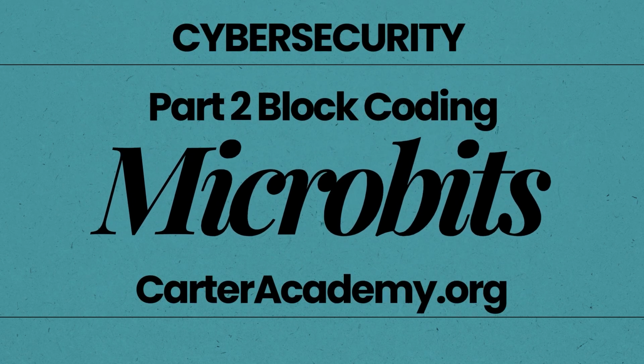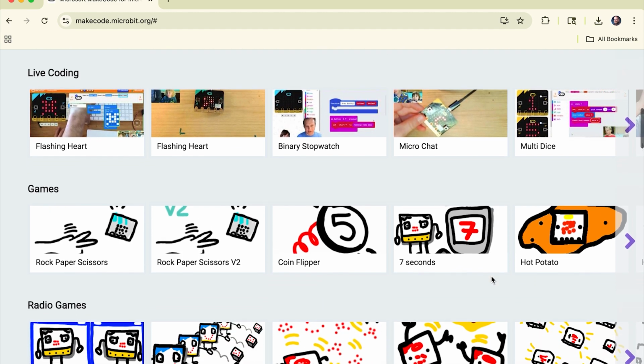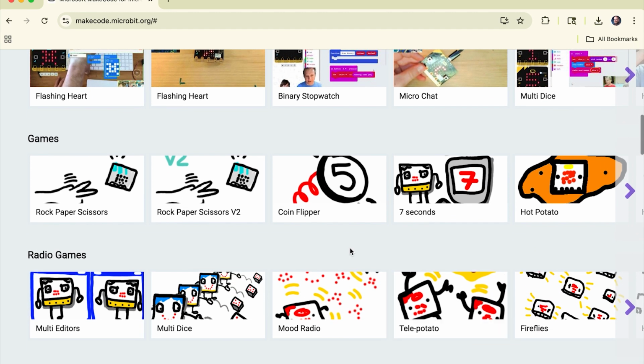In this video, we're going to show you a little bit about microbits and what they are and how to use these in your class. So let's look at a couple other ones. Let's look at this coin flipper.